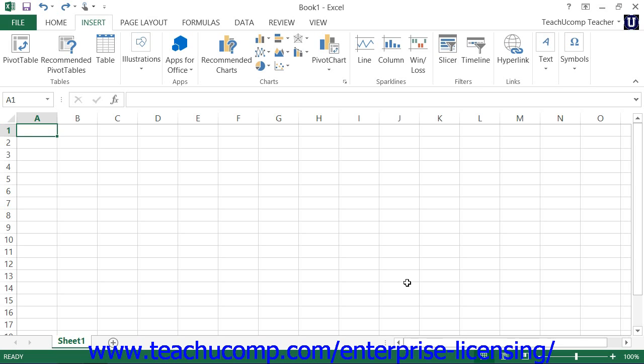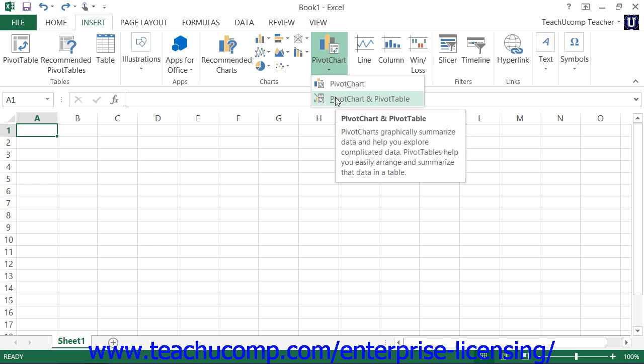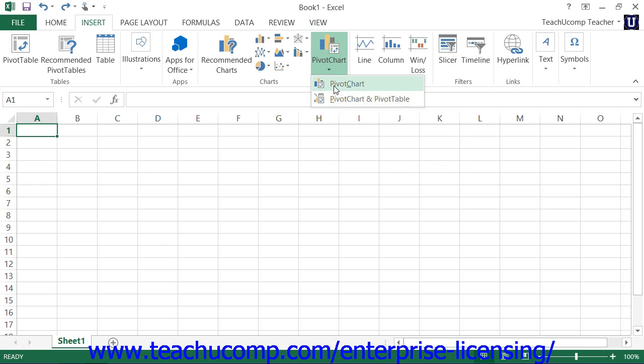One way to create a pivot chart is to click the Pivot Chart drop-down button that appears within the Charts button group on the Insert tab of the ribbon. You can then select either Pivot Chart to insert only a pivot chart, or you can select Pivot Chart and Pivot Table to insert both objects.